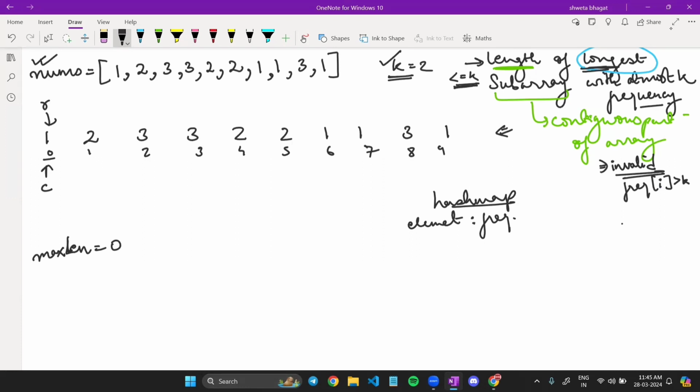Whenever we get an invalid subarray, we will try to make it valid. Now, how are we going to make it valid? We'll make it valid by releasing the element present at the release pointer. That is, we will remove the element present at the release pointer. So let's say that if the name of the hash map is frequency, then we will say frequency of nums of release minus minus. So we have removed the element present at the release pointer and we will increment the release pointer.